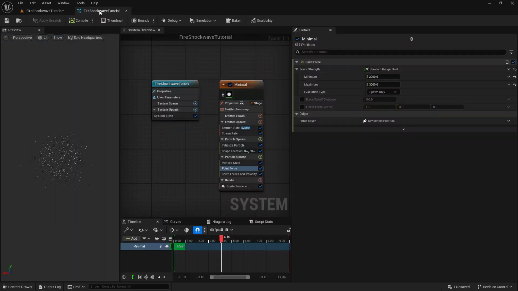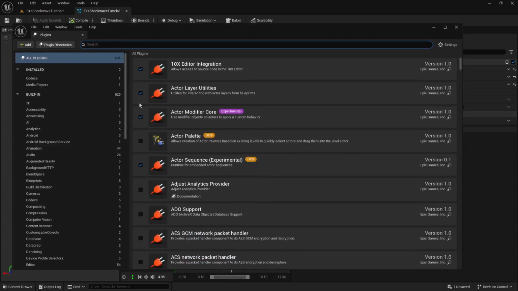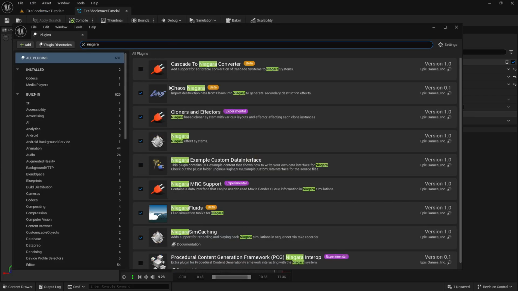So it's really easy. Now you need to have Niagara Fluids enabled in order for this to work. So just go to edit plugins and make sure that Niagara Fluids is enabled. You need to go to edit plugins and Niagara Fluids. Okay, so just make sure that Niagara Fluids is enabled and Niagara sim caching is enabled.